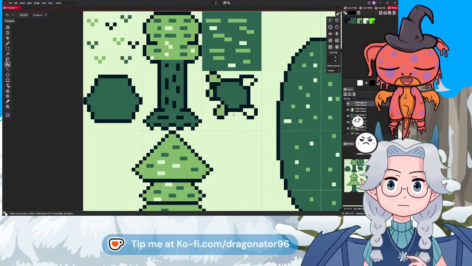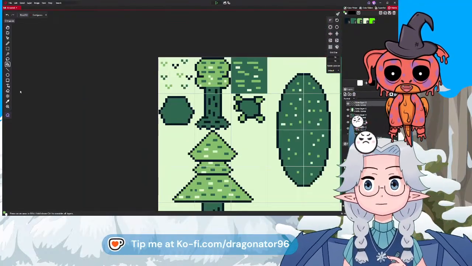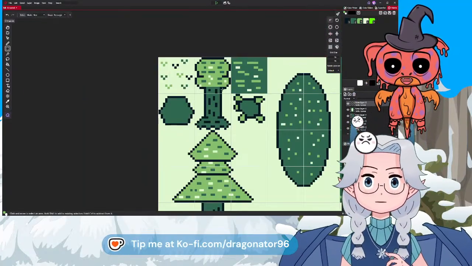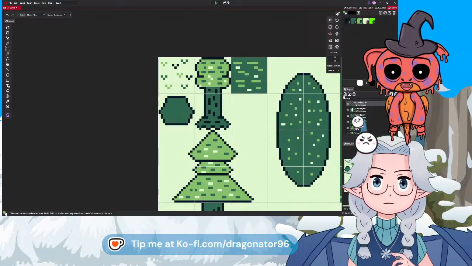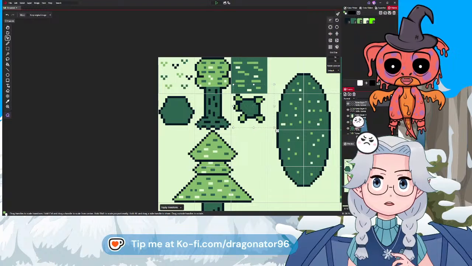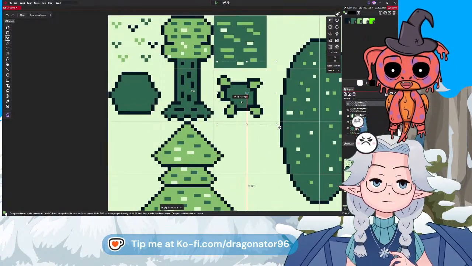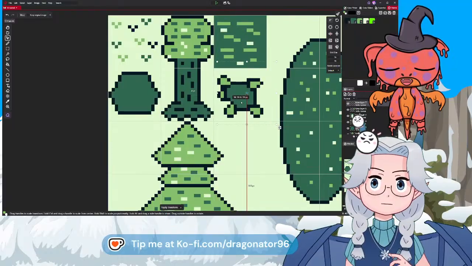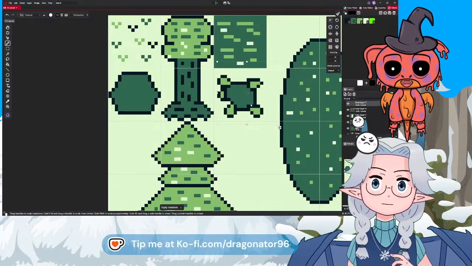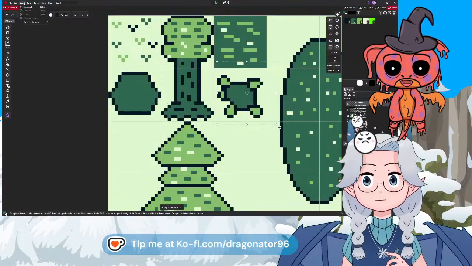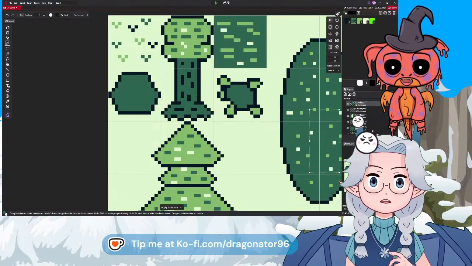I think I accidentally put it in the wrong layer. But you know what? It's fine. Put it in the new layer. There. There we go. Deselect. Come on! Stop it.